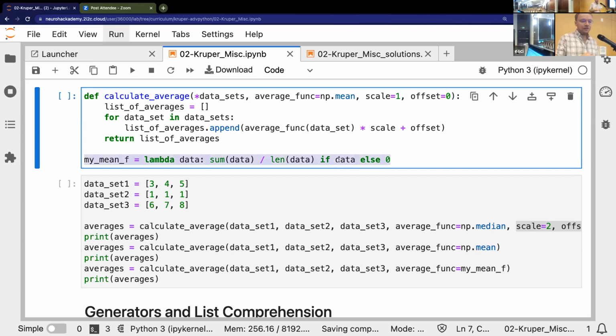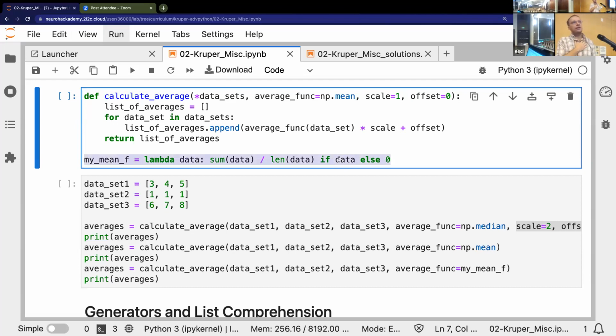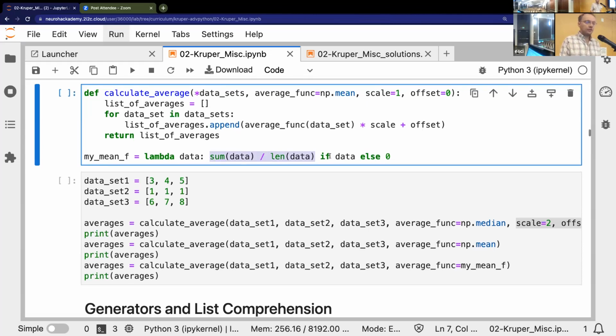else 0. This if data is shorthand, and that will return true if data is not empty, but will return false if data is empty. So what this is really saying is if the length of data is 0, return 0. Because otherwise, when you run this line, it will be dividing by 0 if the length of data is 0. That's some shorthand.